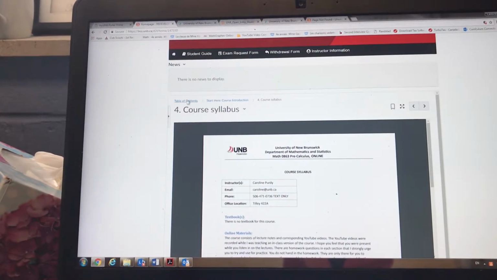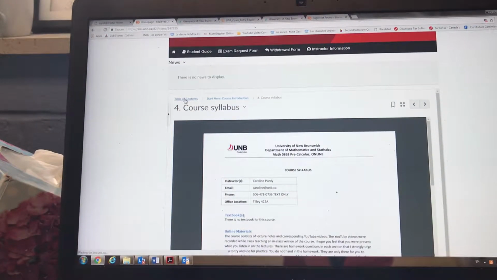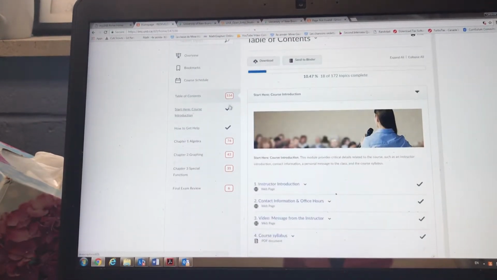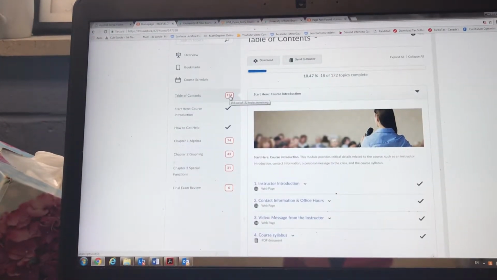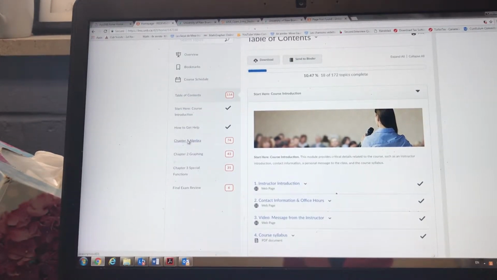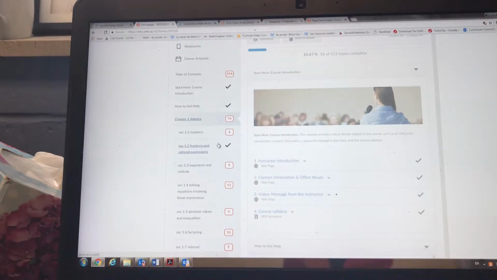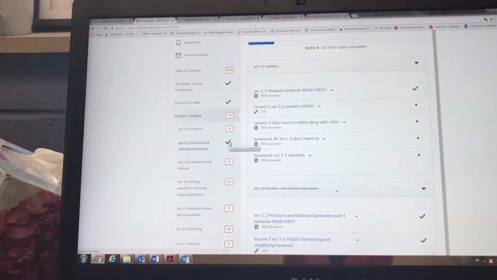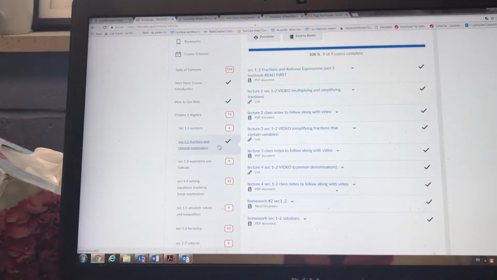So to go back, you can push table of contents here. Takes you back to the start, and this tells you how many files you have left to look through. And if I click on, say, chapter 1, so it's a check mark. I've looked through all of these files. It doesn't mean that you've done them all, but I've looked through all of them. So let's just look through that again.